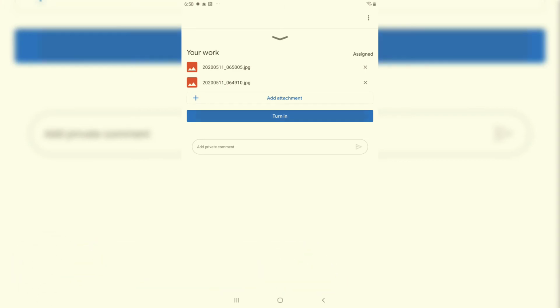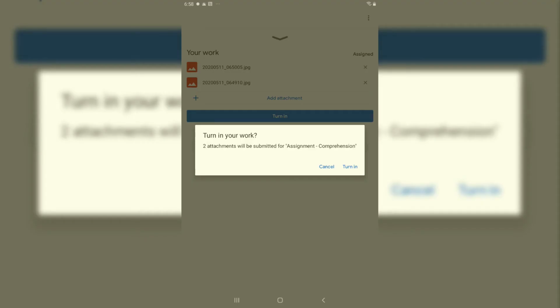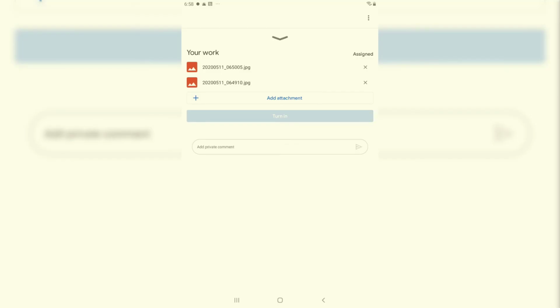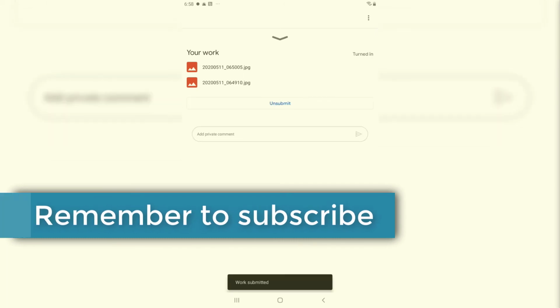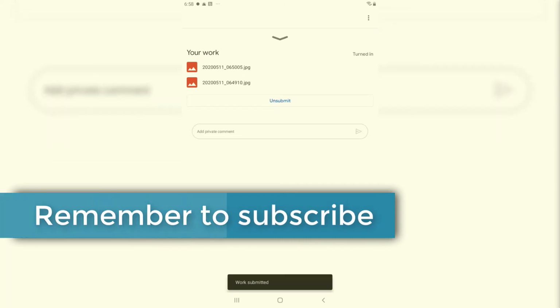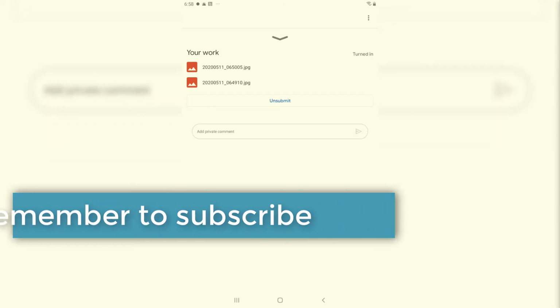When you're finished, tap the button marked Turn In. Classroom will ask you to confirm. Tap Turn In. And you're all set. You've just attached your photos of your assignment.